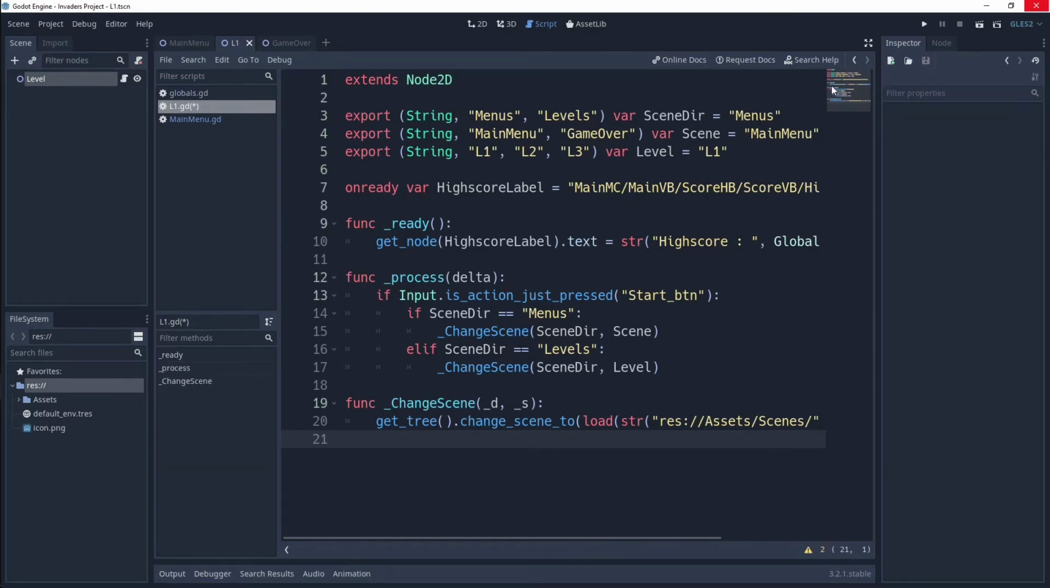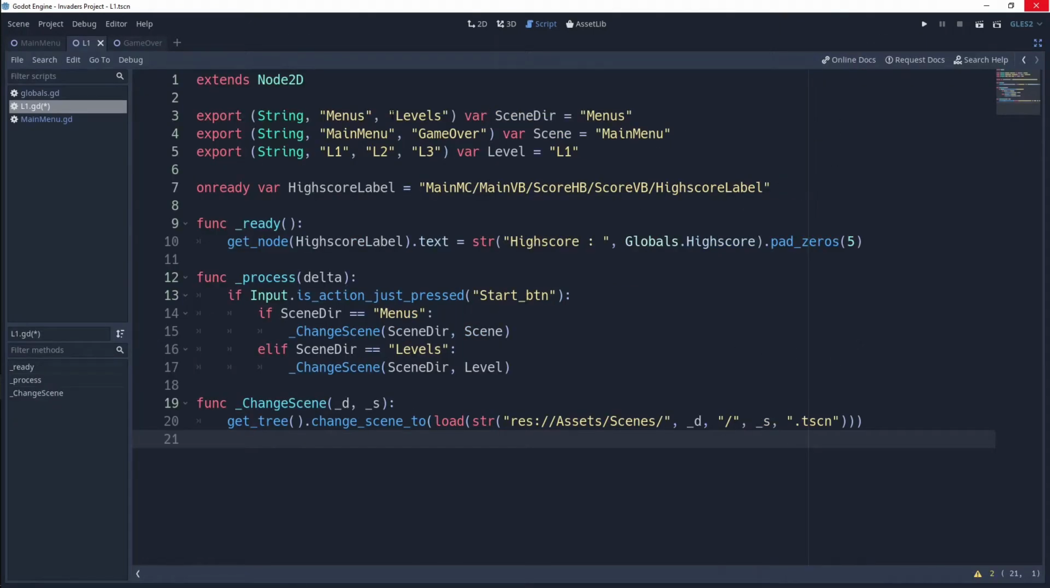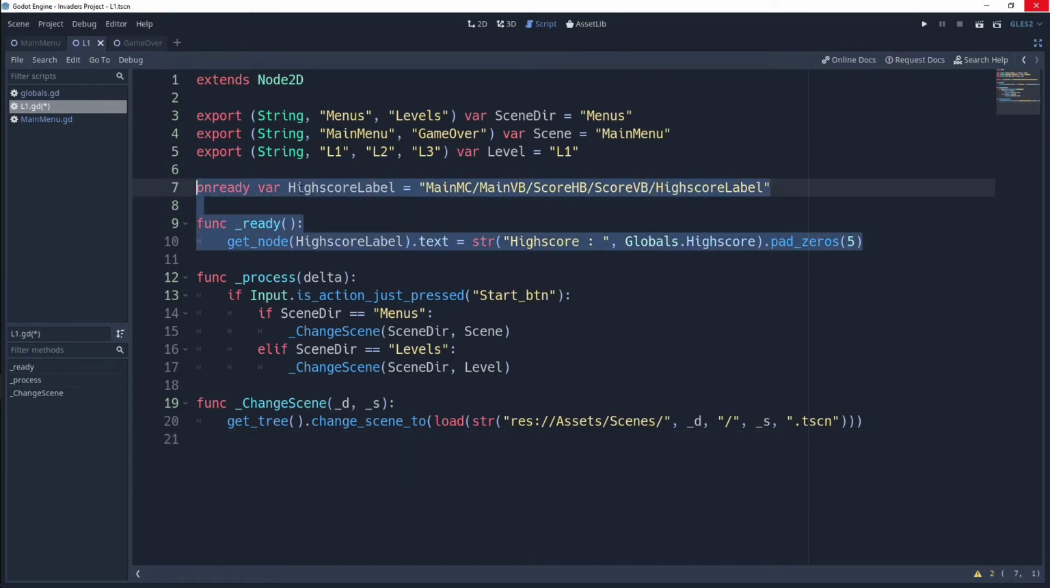So a quick recap of what this script does. We have 3 export variables. The first one swaps between menus or levels. The second one holds our menus, which would be main menu, game over. And the third holds our levels, L1, L2, L3. We do not need the high score label right now.